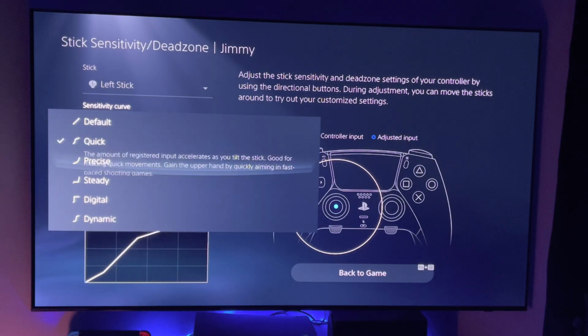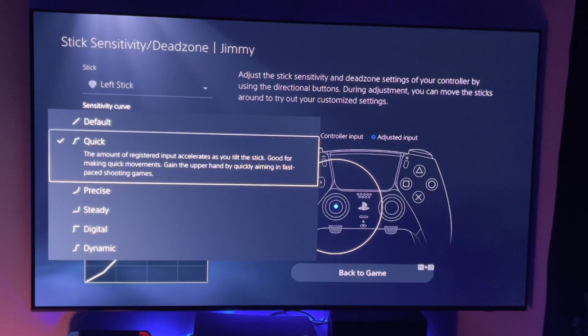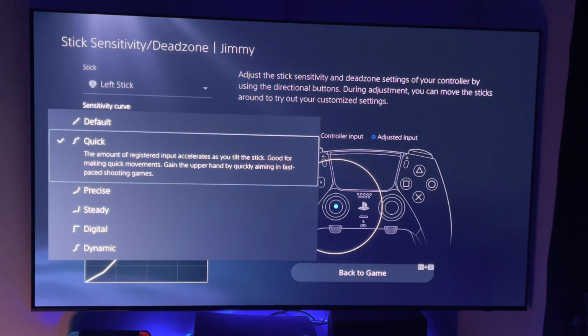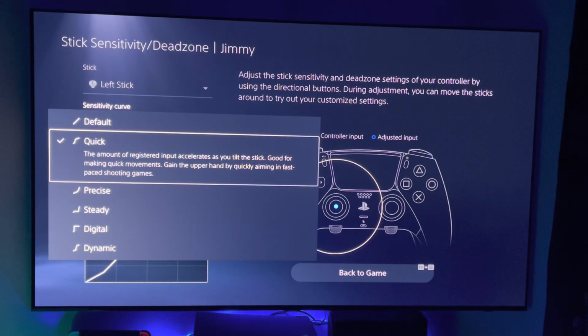Most people will probably stick with either default or precise, and I'll tell you why. Default is just what you're used to. Quick is gonna give you a very, very accelerated, snappy movement. The response curve is going to be very high. You're most likely using this and you're gonna overshoot targets.